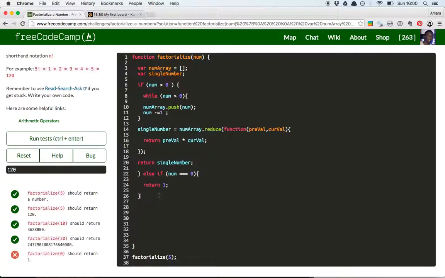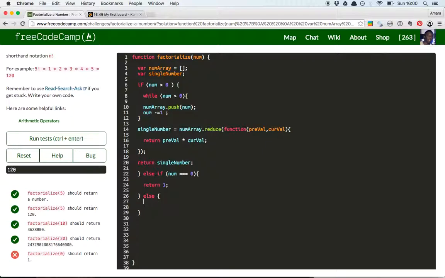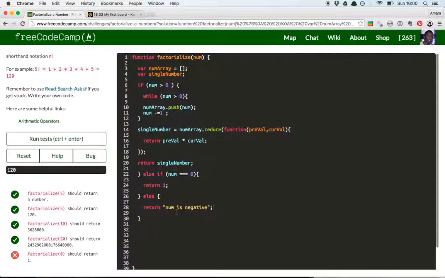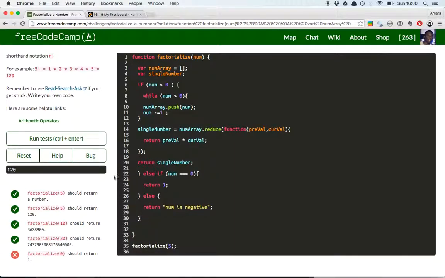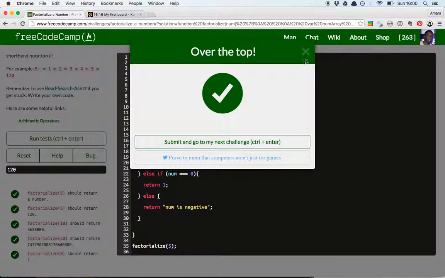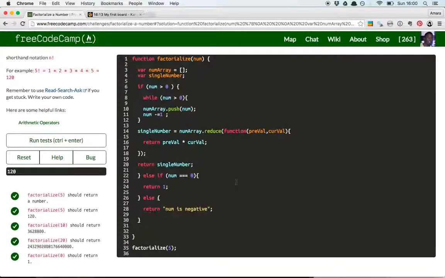And if it's less than 0, which is else, then what I'm going to say is return number is negative. So we should be in a good place now. Right, so let's try this out, see if it works. Right, so that worked. So awesome.